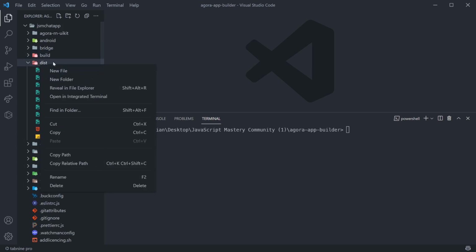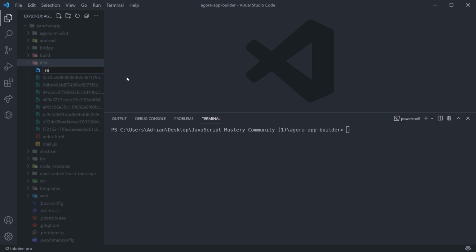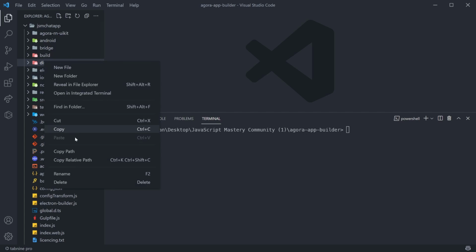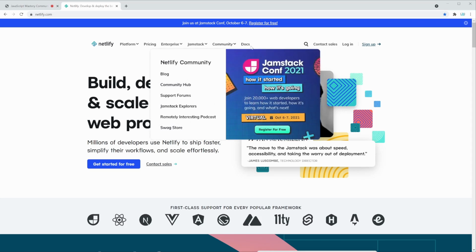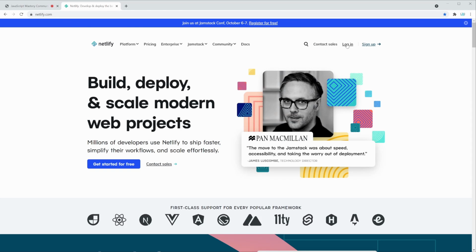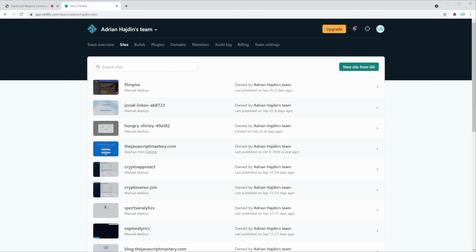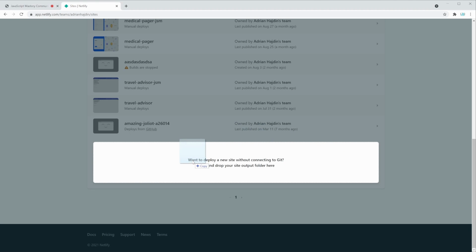Inside of there, we're going to create a new file, _redirects. Netlify and other hosting platforms need this. We're going to type / space /index.html and then 200. Great. Now you can simply right click the dist folder and reveal in File Explorer. Then you can go to the browser and visit netlify.com and log in or sign up. You can go to Sites and then simply drag and drop the dist folder in here.